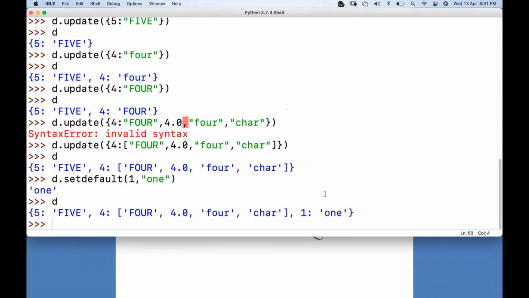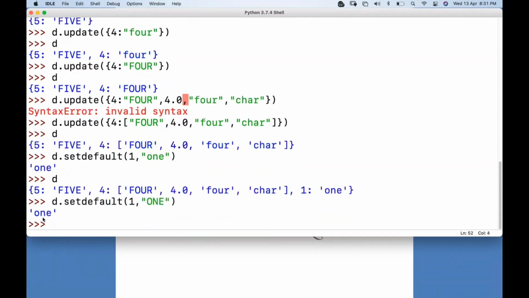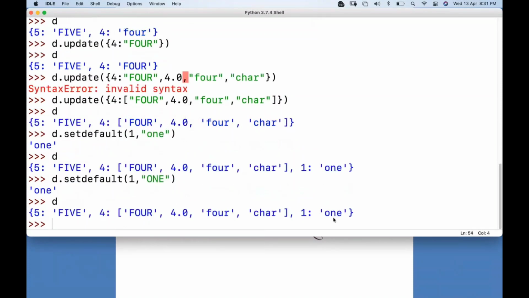What's the difference now? One more thing I'll tell you. I'll pass it as 1 again, in uppercase, and I'll enter this. What is it returning? Lowercase. That means it is not updating the value. Right? What is the conclusion you got to know about it now?